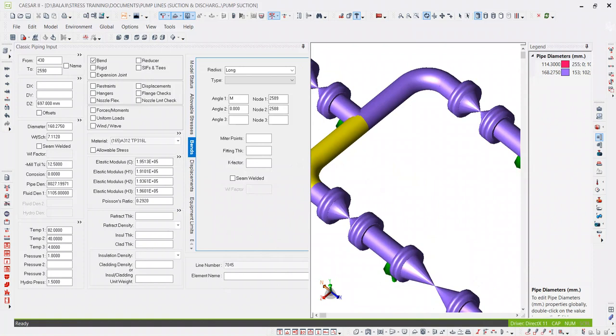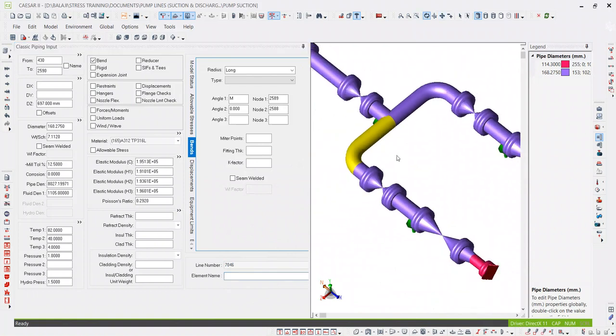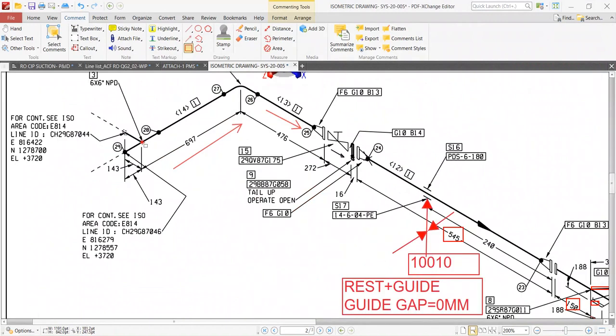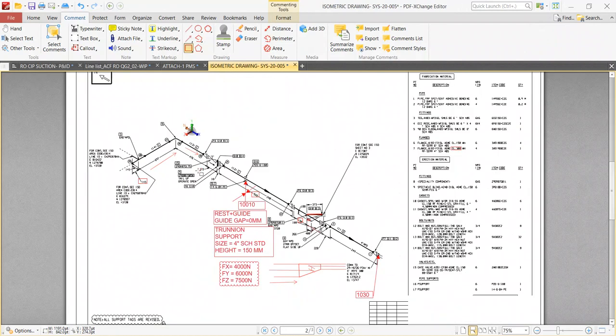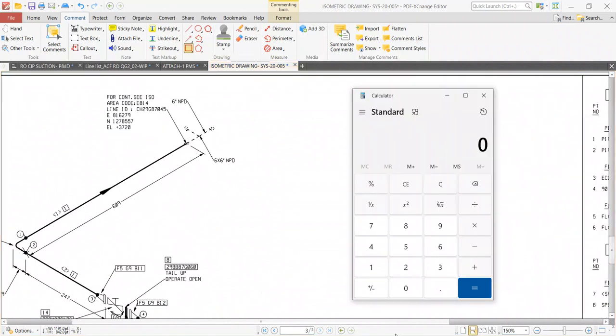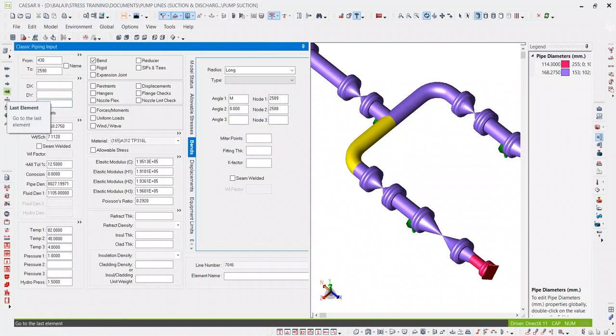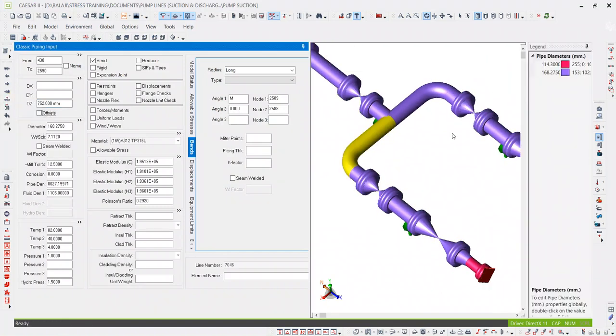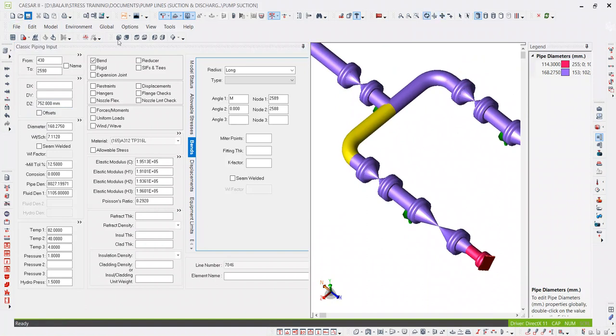So here it is 7046, and I need to check the dimension properly. From this T to this T, what is the dimension? From here to here they have given 143. Go to the next sheet, 143 plus 609. You have to check the dimension properly. 143 plus 609 is 752. So you have to change this dimension to 752. That's what you have to check properly.